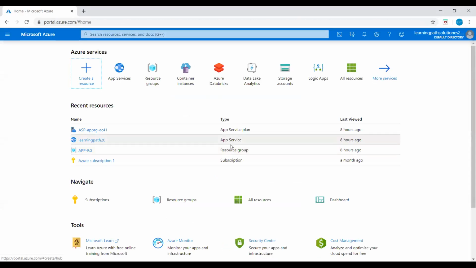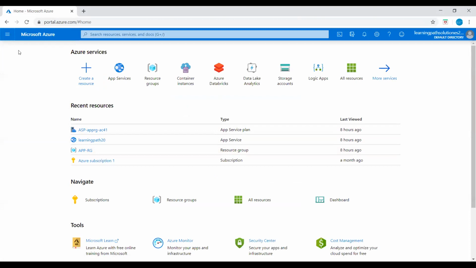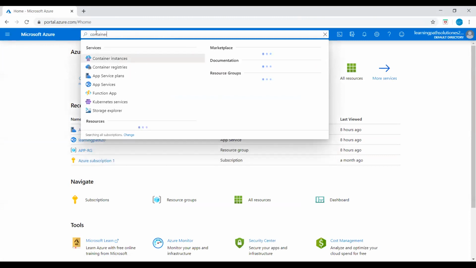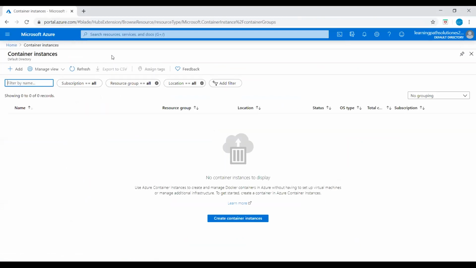So we're in the Azure Portal now. Just go to Home. When you are at home, just go to Search Resources, Services. Just type container. You can see under Services, Container Instances. So click on the plus Add button.